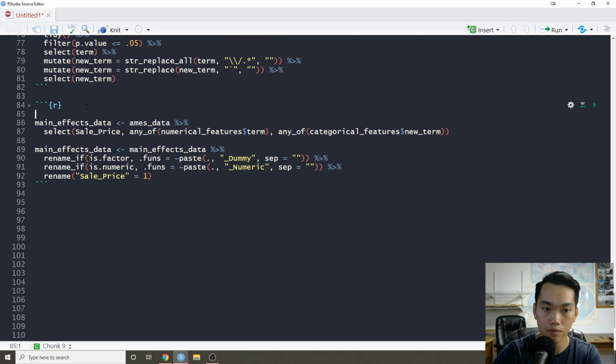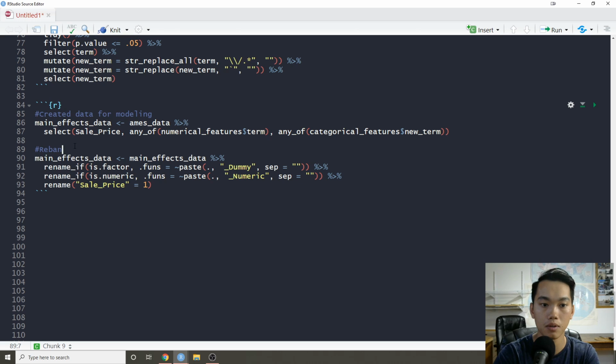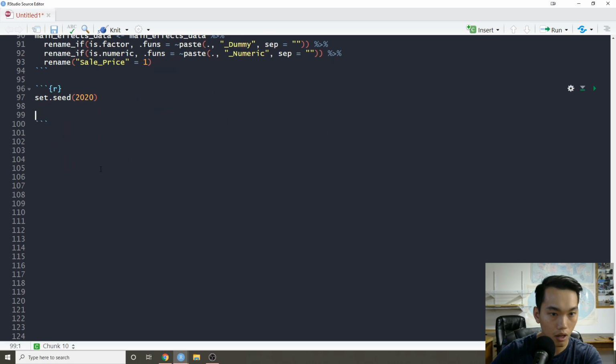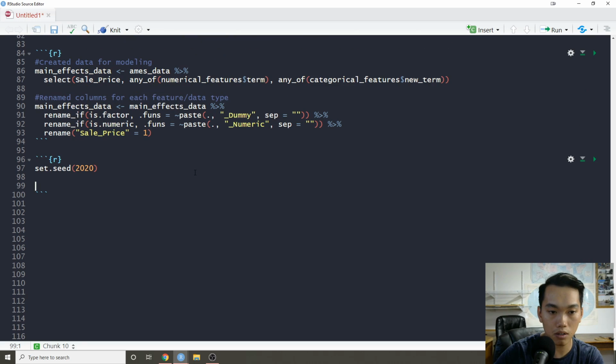So we can say created data for modeling, renamed columns for each feature data type. Cool. So let's start doing some tidymodels stuff. This is where it's kind of good. We'll say set.seed equals 2020, and we'll do a main effects model, an initial model.